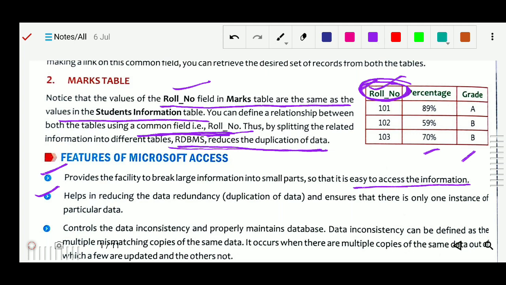It helps in reducing data redundancy. Redundancy means duplicate data. The same data will not repeat, and it ensures that there is only one instance of particular data. So there will not be any duplication, only one copy of the data will be there. Redundancy will not be there.